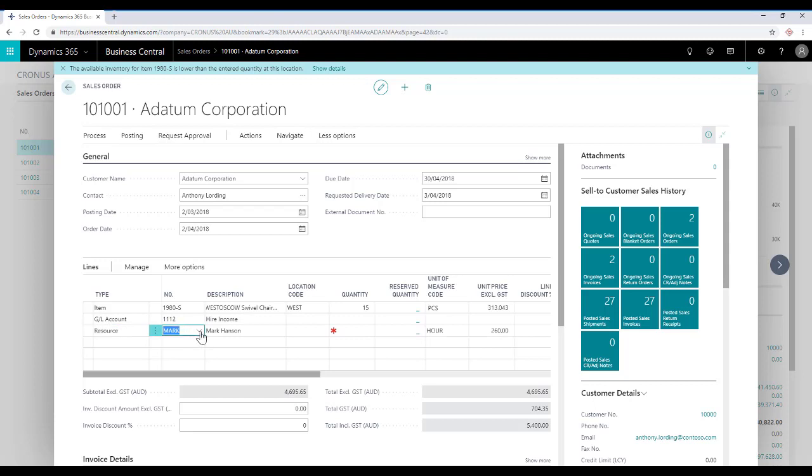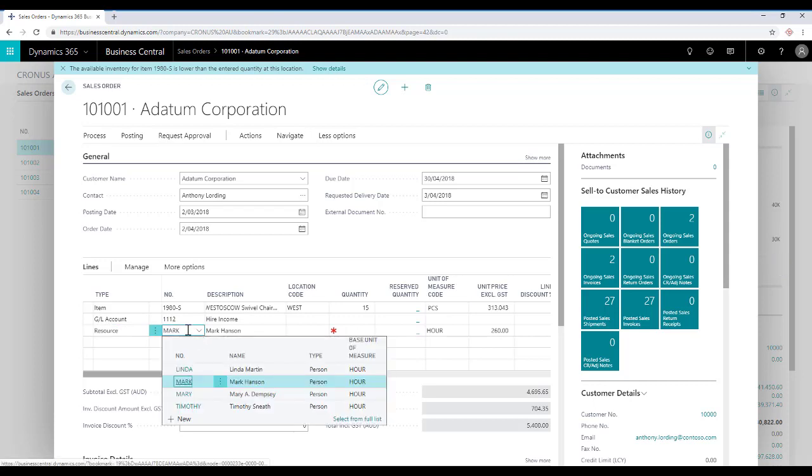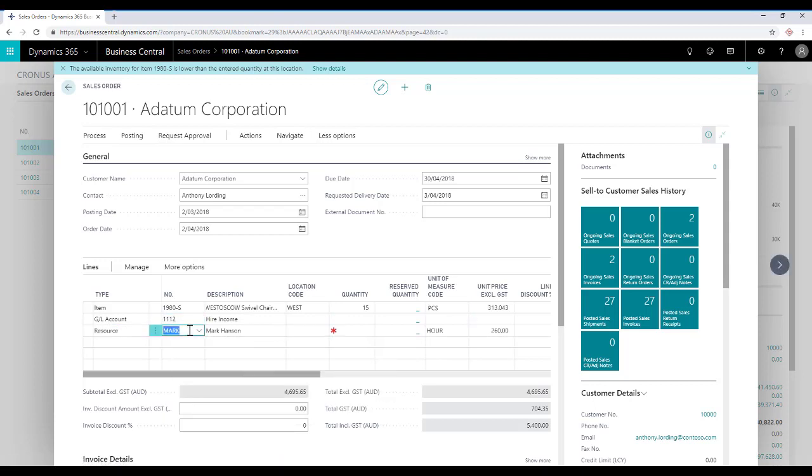Instead of selecting the code over here, you can just type in the first few letters. For example, I just type LIN for Linda and tab out, and the system will automatically fill in the code for me. So instead of selecting a code, you can also type in the field, and since it's a unique number, the system will automatically identify it and fill out the information for you.